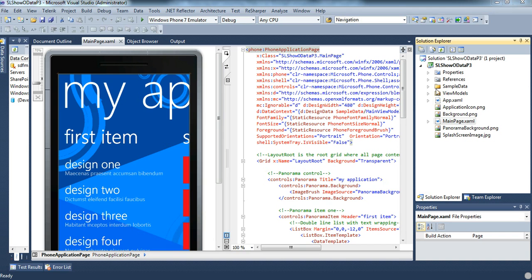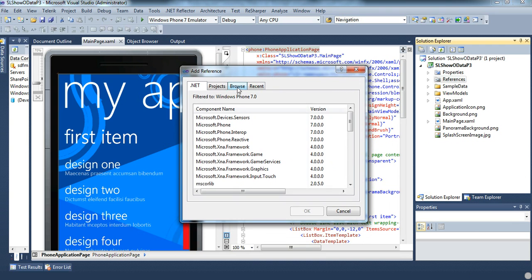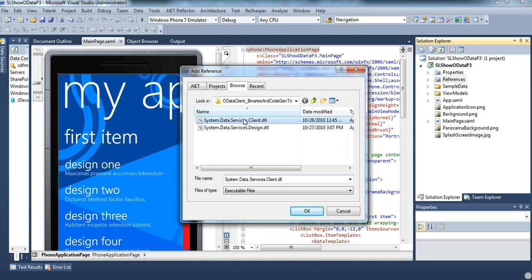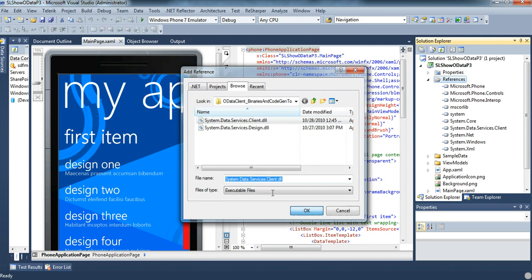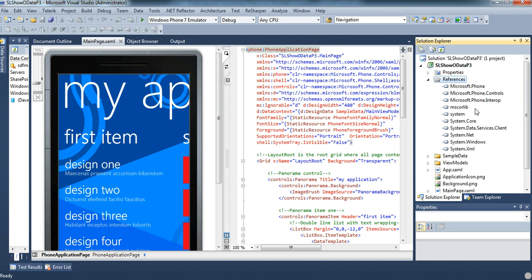Okay, now that the project is loaded, the first thing, let's just go ahead and add a reference. So we click Add Reference, and I'm going to go Browse, and this is the directory of the OData system.data.services.client that we extracted, and I'm going to double click on this DLL and hit OK. Give it a second, and it should be loaded in at this point.